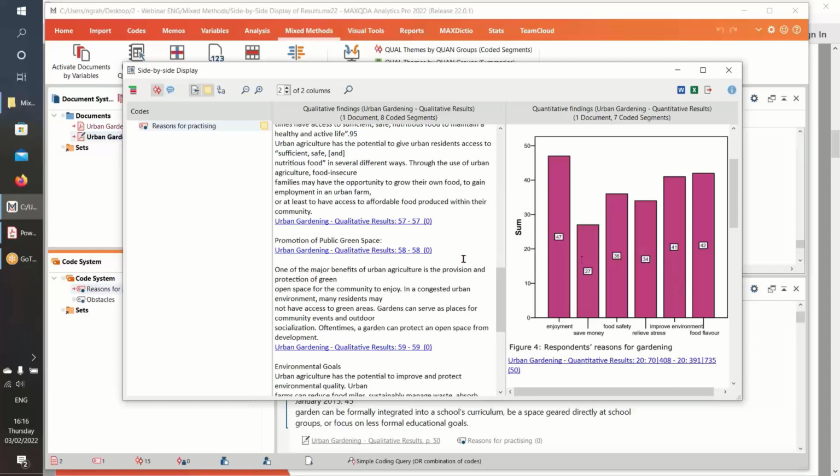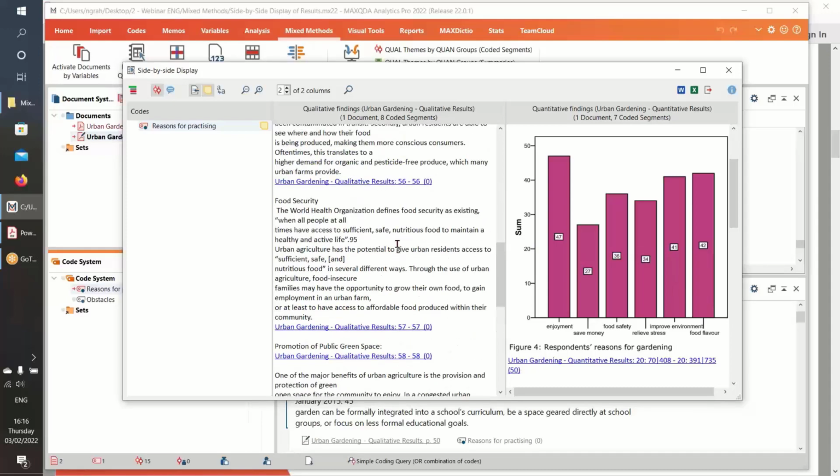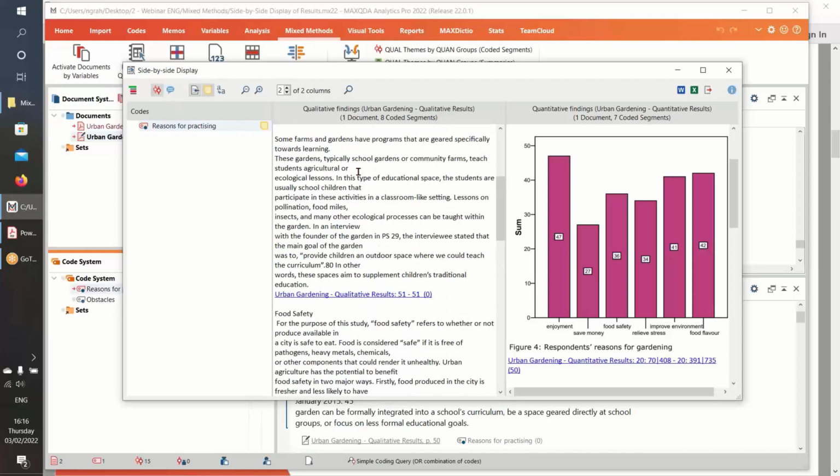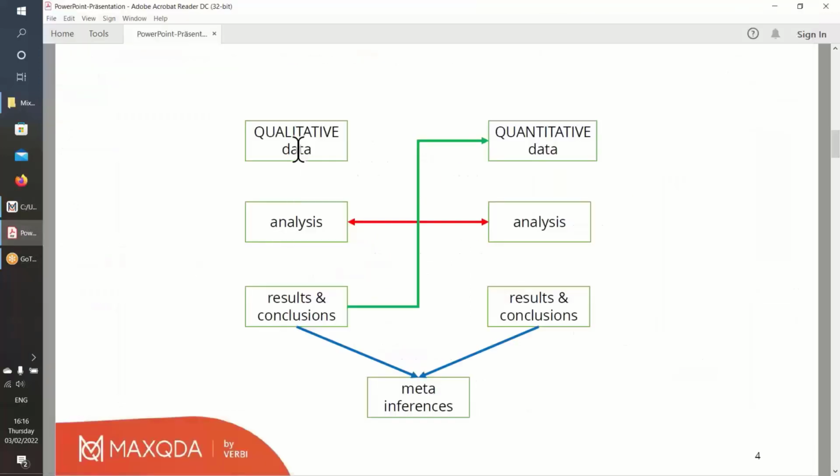So there's not complete convergence in these two, but you can see how this tool, because that's what we're interested in, the side-by-side display, would work to help you look at your results and conclusions which have been independently generated from two quite separate studies. Remember, the qualitative study produced its results and conclusions. That's the left-hand document. The quantitative study quite separately did its results and conclusions.